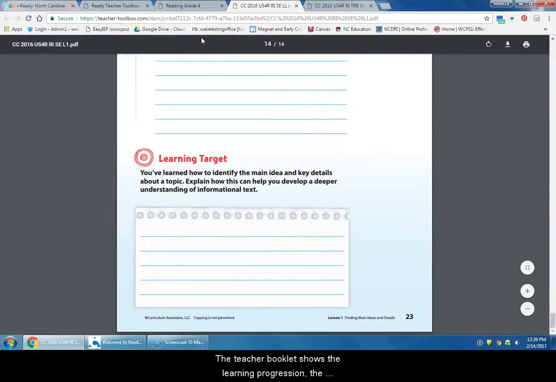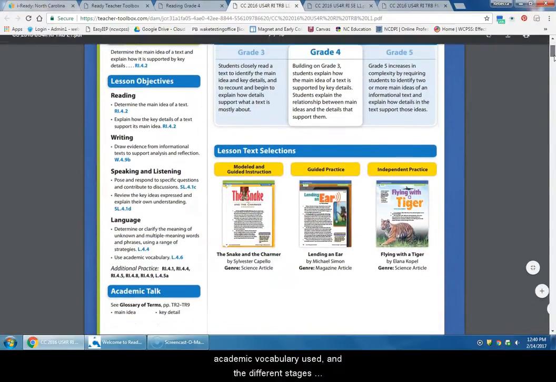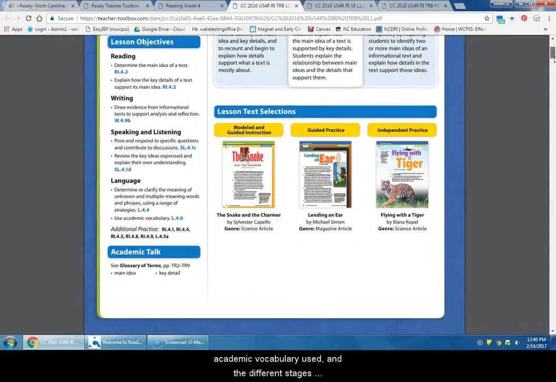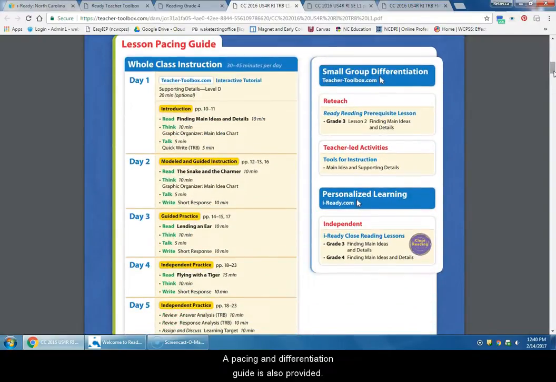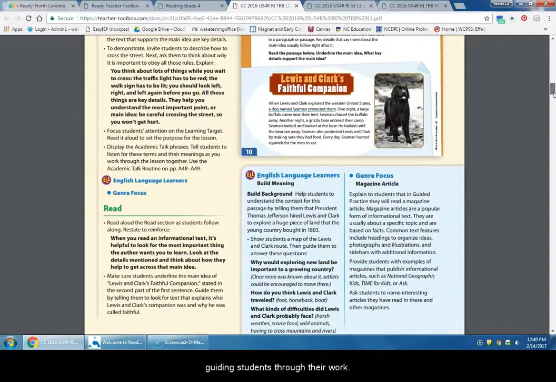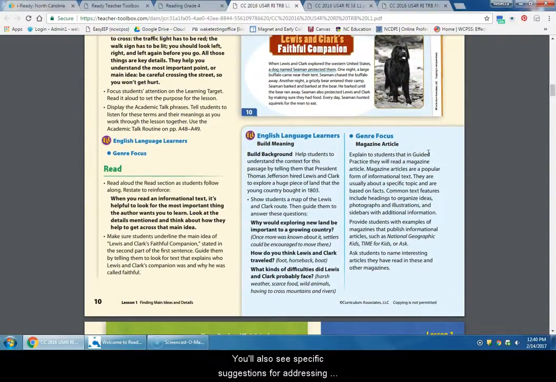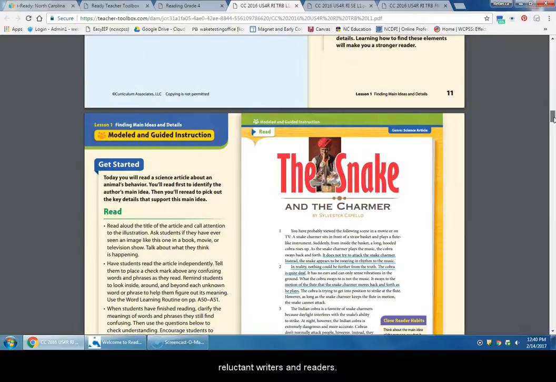Students are asked to reflect on their progress towards the learning target at the end of each lesson. The teacher booklet shows the learning progression, the standards and objectives focused on in the lesson, academic vocabulary used, and the different stages during the lesson. A pacing and differentiation guide is also provided. During the lesson, the teacher booklet provides advice on guiding students through their work. You'll also see specific suggestions for addressing the needs of English language learners and reluctant writers and readers.